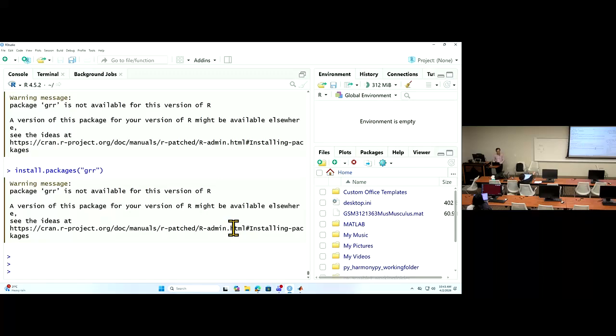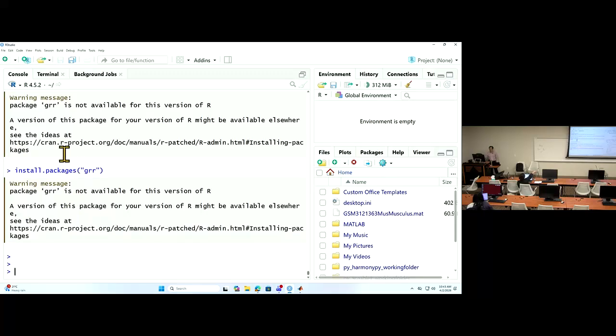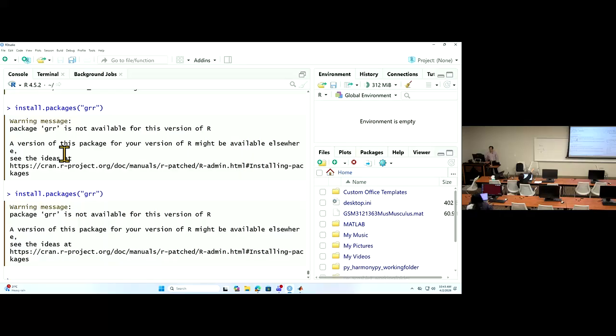I'm getting the same issue. Same issue as this. So that means at this moment, nobody should be using Monaco 3 because you cannot install it. In the error message it's written that a version of this package for your version of R might be available elsewhere. It says version of R, so you're using 4.5.2. I'm using 4.5.3, but I'm still getting the same error.